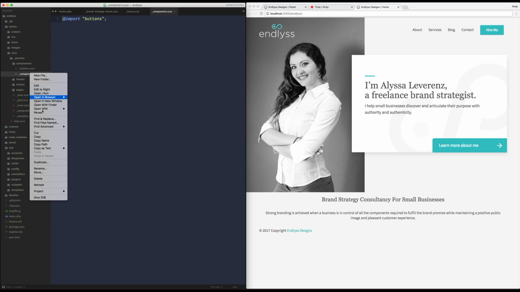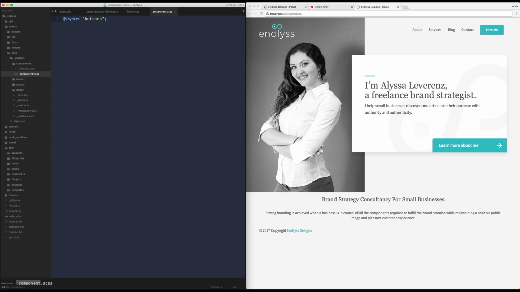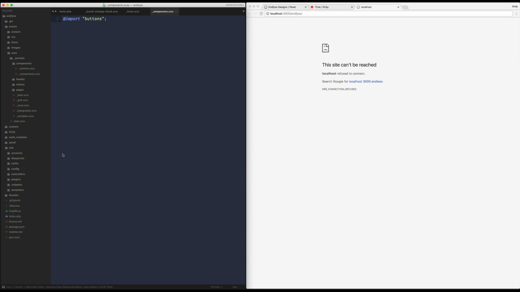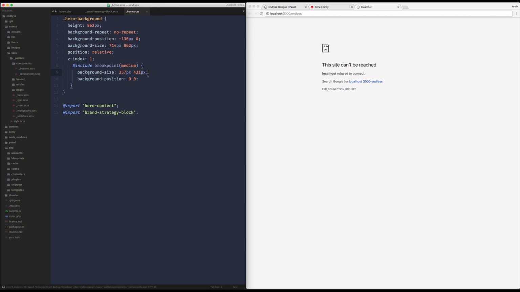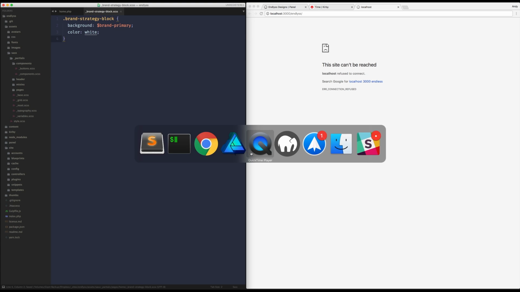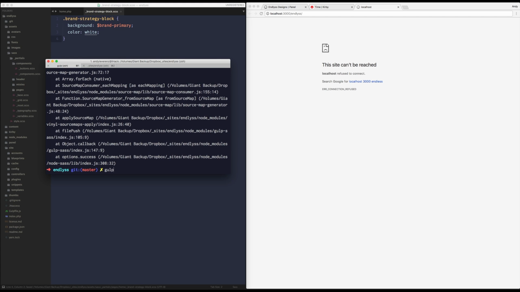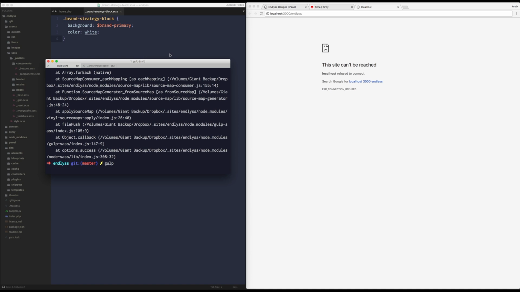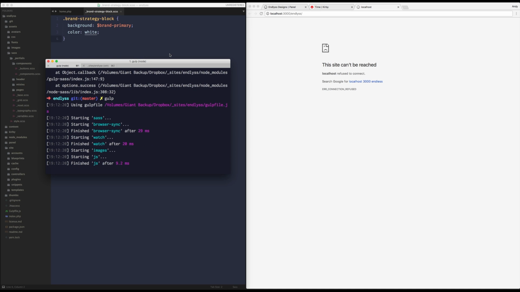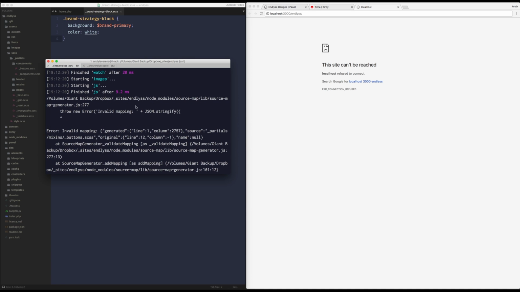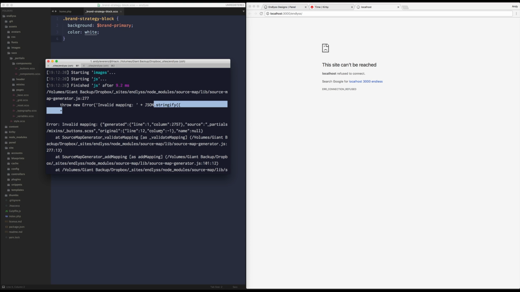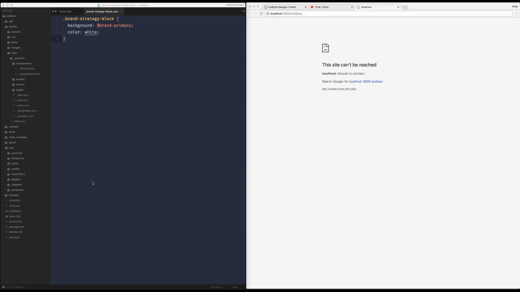Oh, I'm going to rename this. I had it as a singular, so component. And that threw my server off, of course. So let's try that again. Something's still up. Throw error, stringify, generated. What? Components.